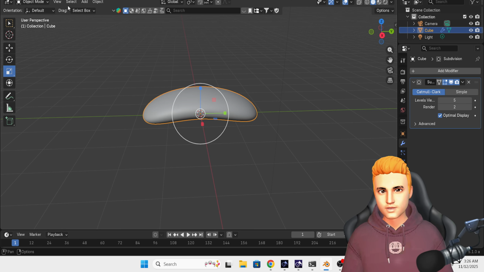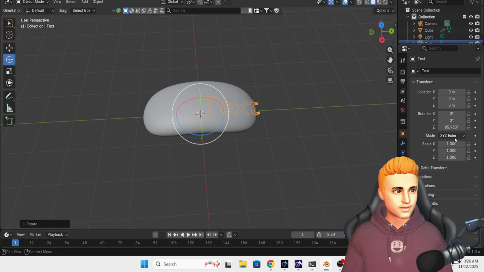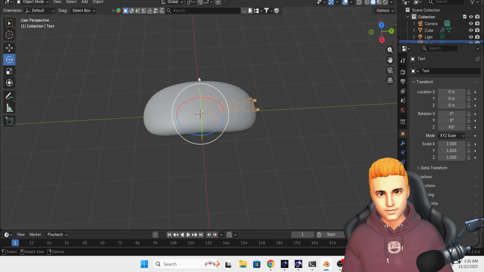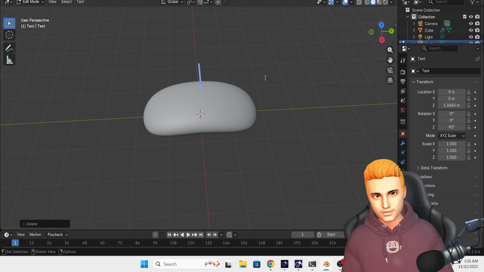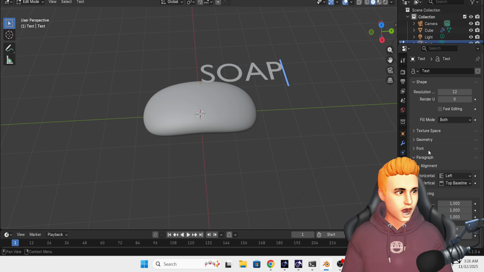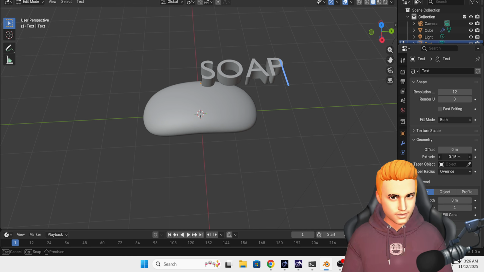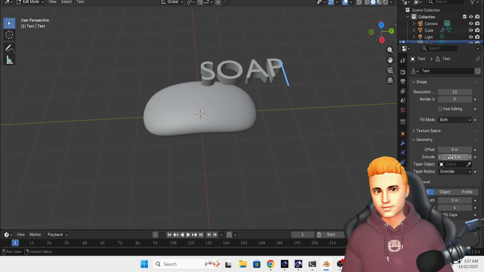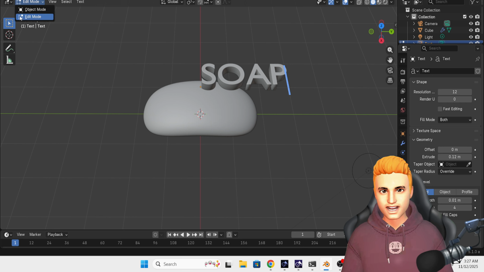Then I'm going to go into object mode, add text, and rotate the text here by 90 degrees. Press Tab to edit the text, type soap, and give thickness to the alphabet text like this, and then add some bevel. Okay, so we have something like this.